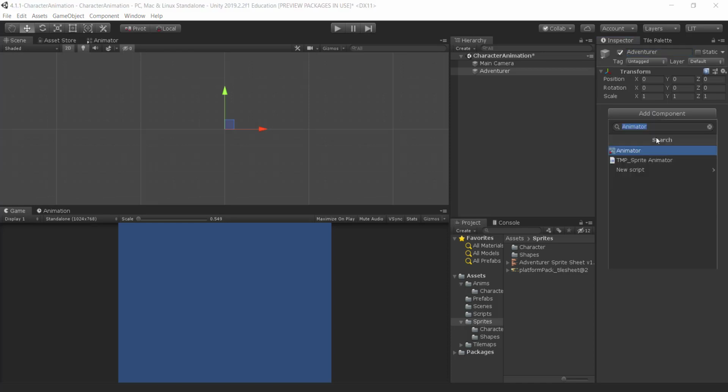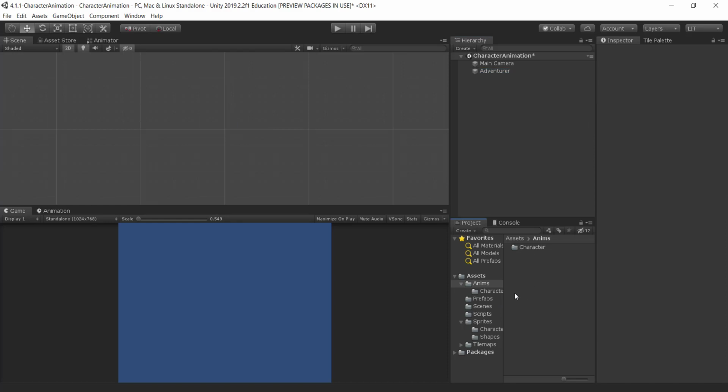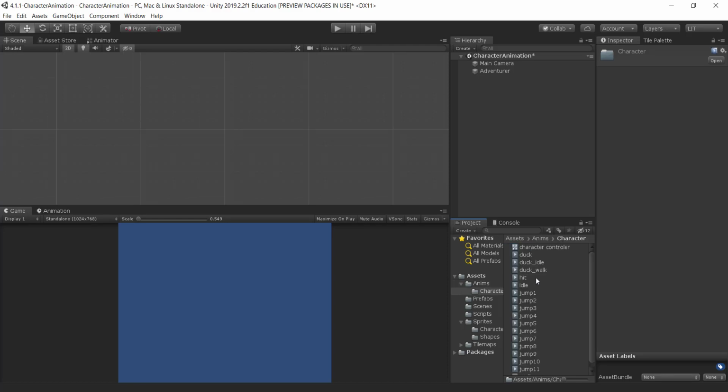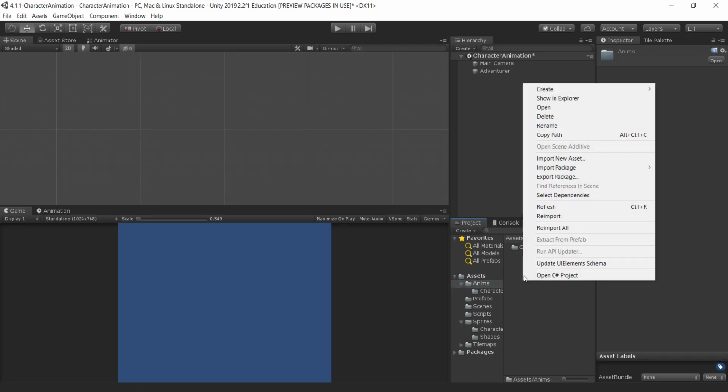I'm going to create an animator component, not an animation, an animator. I've created an animator component, but I have no animation controller. So I'm going to create an animation controller. I'm going to keep these things organized. In my anims, I have a character, which is the character on the sample scene. I'm going to create a new character.